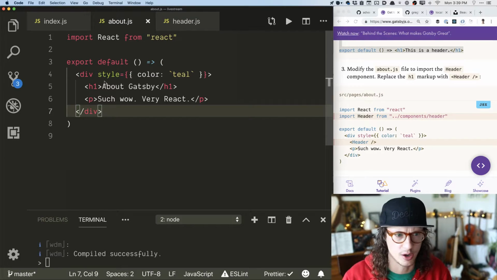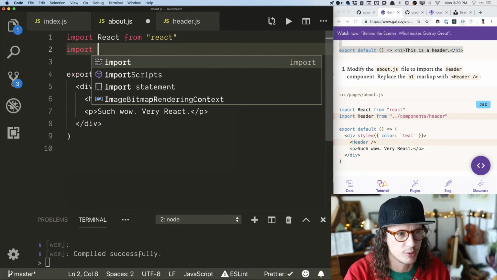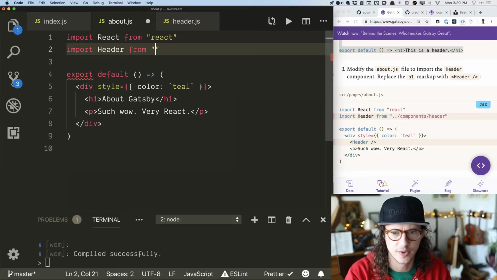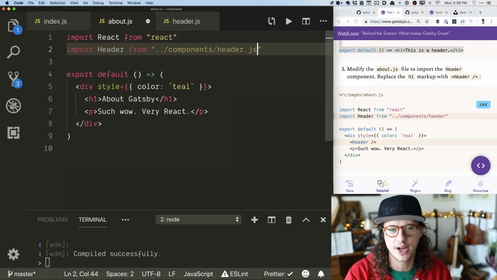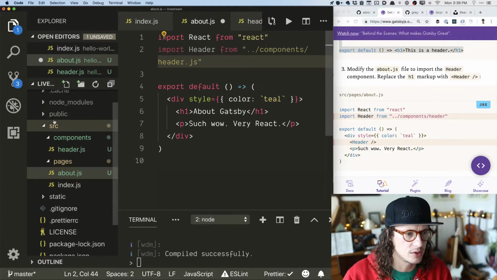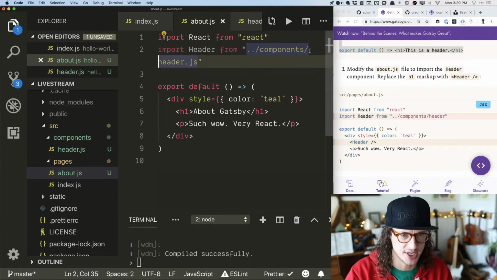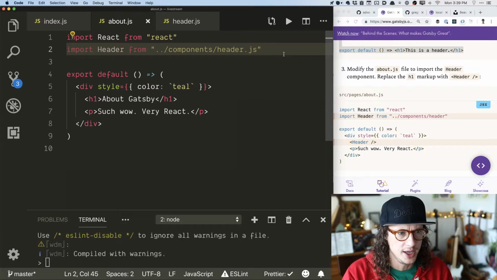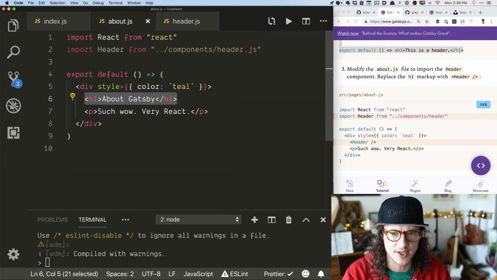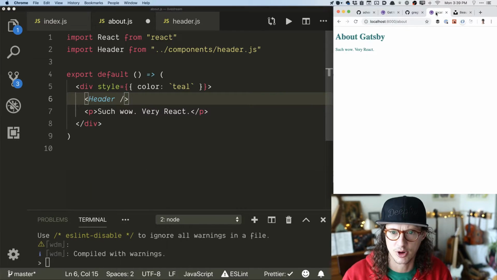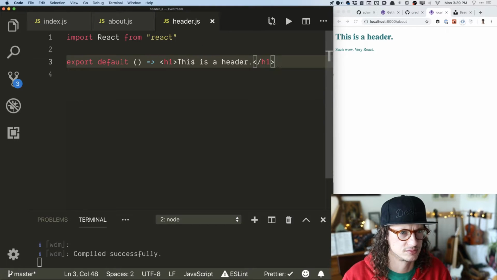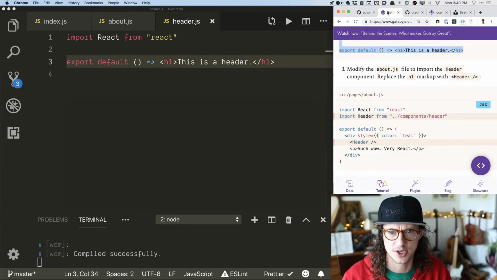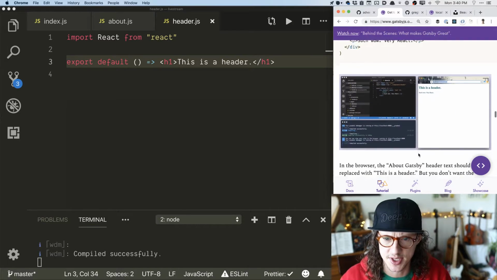So let's come back into our about.js, and underneath importing React, we're going to import the header that we just made. So we could say import header from, go into my components folder and find my header. Notice it's really cool, we don't have to write header.js. It just knows, hey, I'm here, go into components and find header. So we could leave off the JS. All right, now, instead of having this right here, we just do header. And as soon as I save this, yeah, this is a header. So that shows up. Cool.